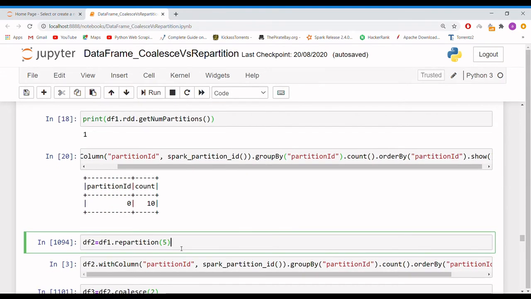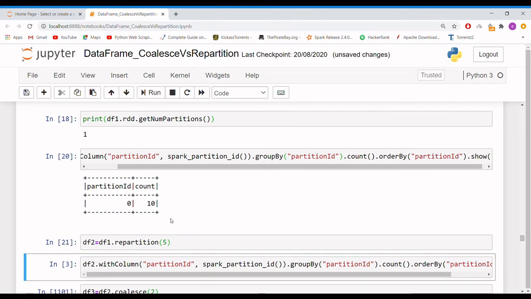Similarly, I am applying a repartition operation. So how to apply repartition? I am declaring a variable df2, and on the data frame df1 I am applying a repartition operation, and we have to give a number inside it. Based on the number which we give, that many partitions will be created. So I am going to execute this.